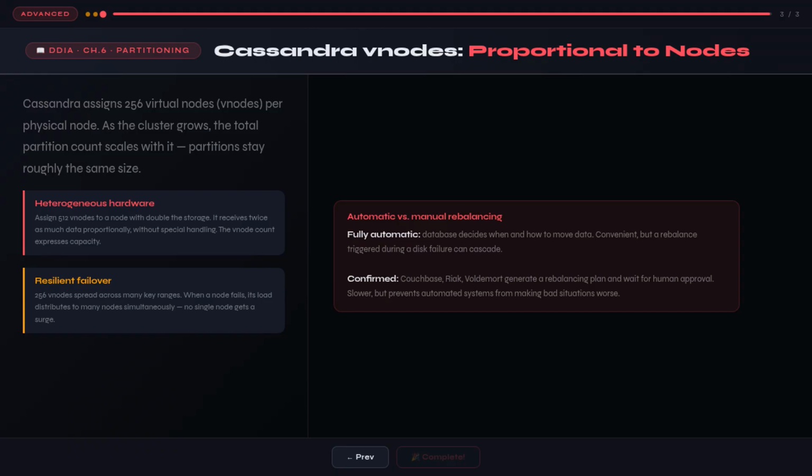The rebalancing question for any strategy is, how much human involvement is needed? The book distinguishes between fully automatic rebalancing, where the database decides when and how to move data without operator approval, and fully manual, where an administrator explicitly assigns partitions to nodes. Fully automatic rebalancing is convenient but dangerous. A rebalance triggered at a bad time, during disk failure or network congestion, can amplify a problem into a cascading failure. Couchbase, Riak, and Voldemort generate a rebalancing suggestion but require a human to confirm it. That extra step costs time but prevents automated systems from making bad situations worse.